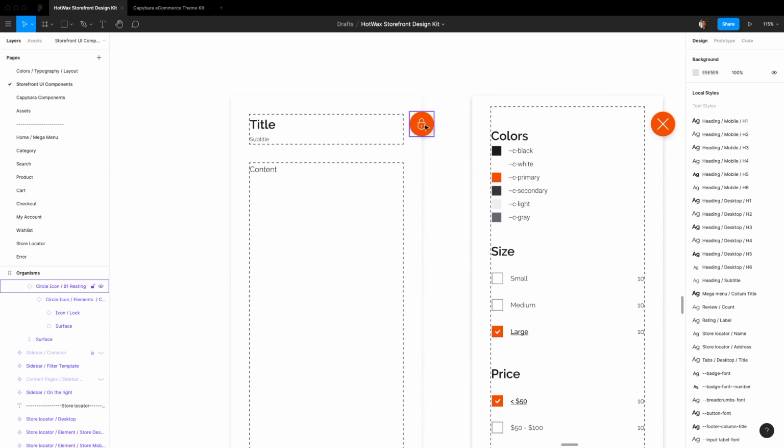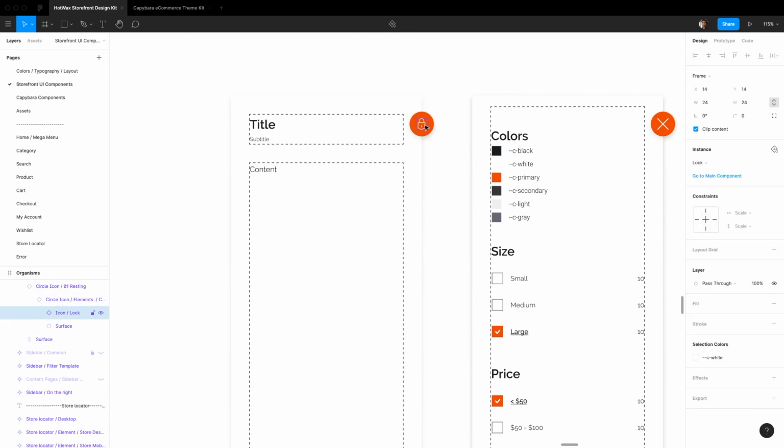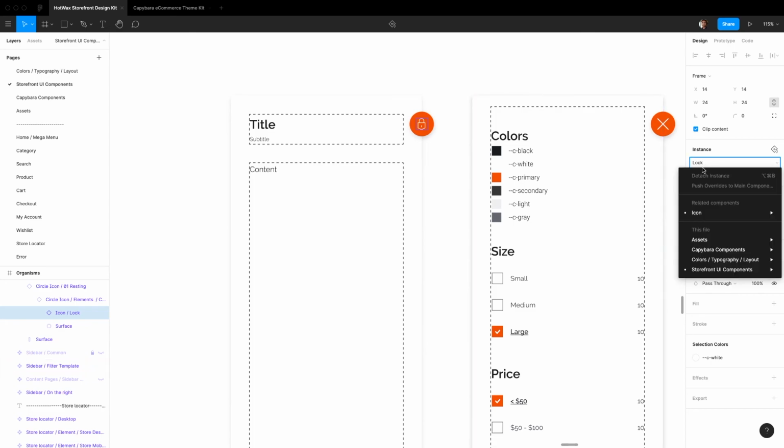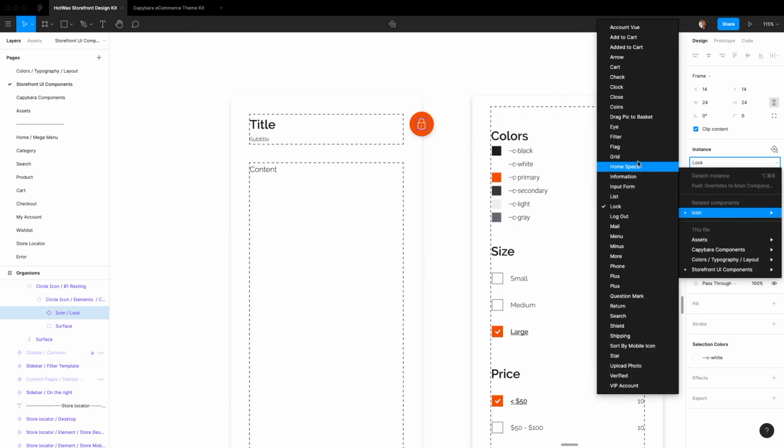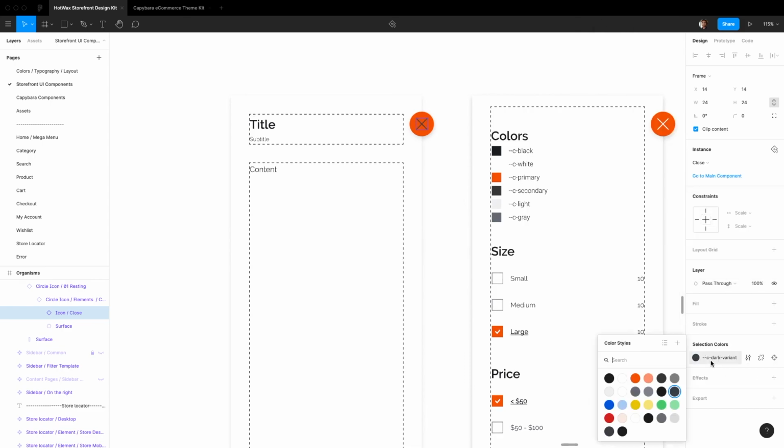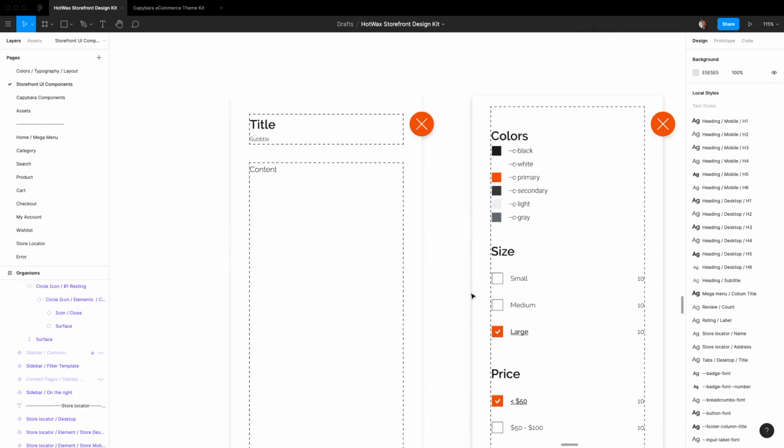So that's how to update. And so now you have a new updated icon. So let's just undo that. And yeah, that's how to customize the Circleicon component.